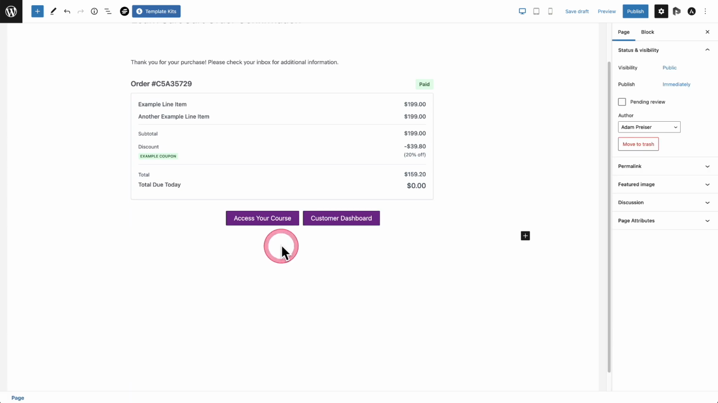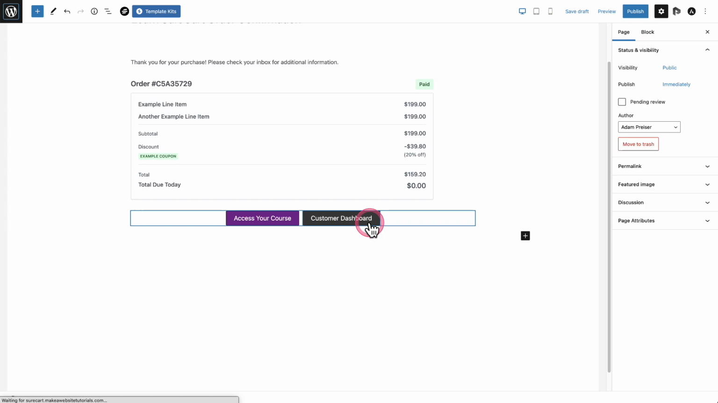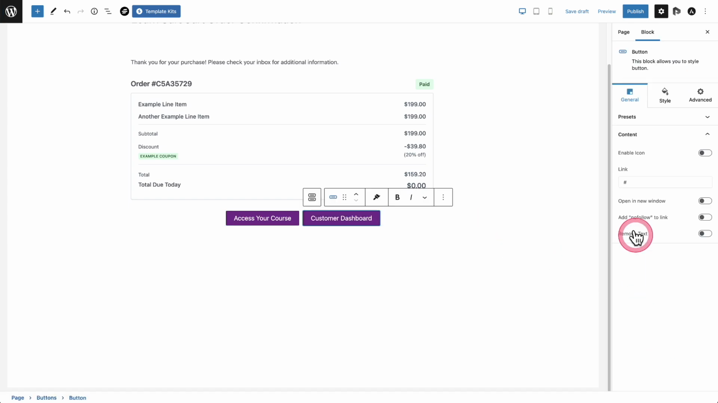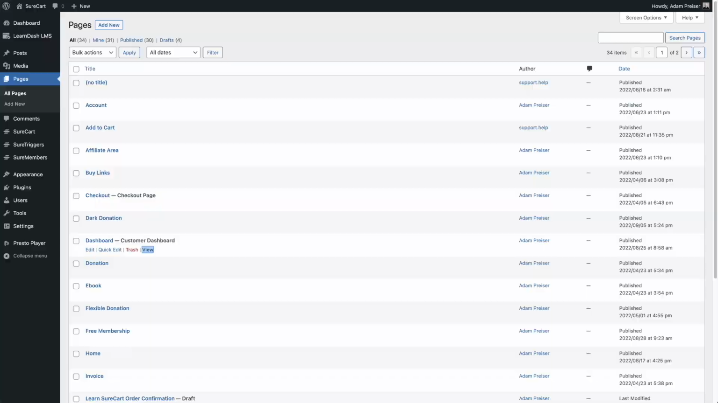Now I actually need the links to go in these buttons. So let me right click and open this up in a new tab. And so one of them was the customer dashboard. Here's the customer dashboard. So I'll go ahead and copy that link, and let's go back. Here's my customer dashboard button. And for this block, I just put the link here on the right.